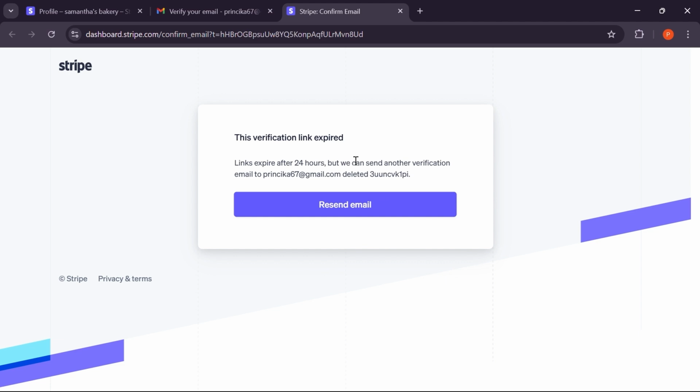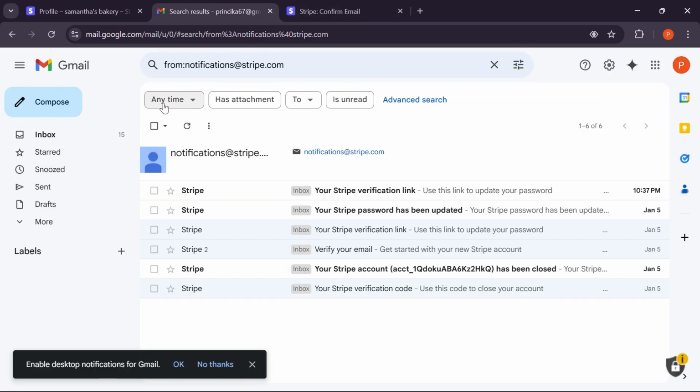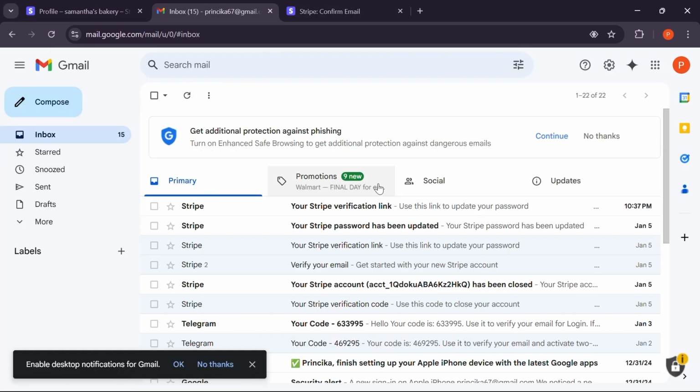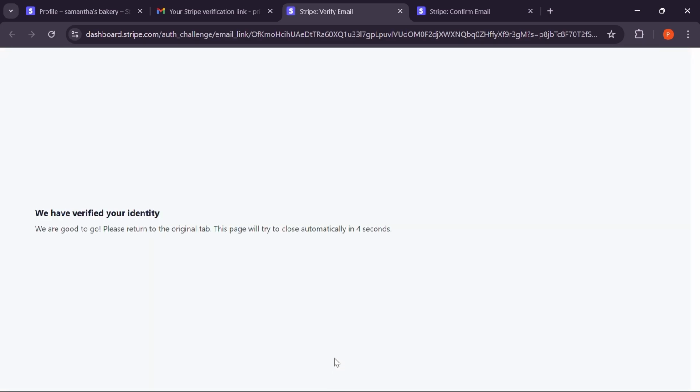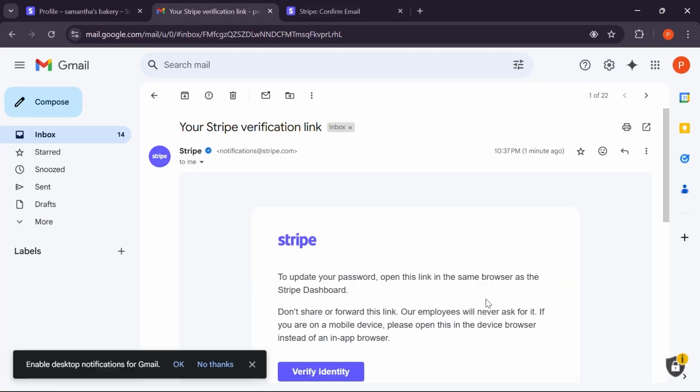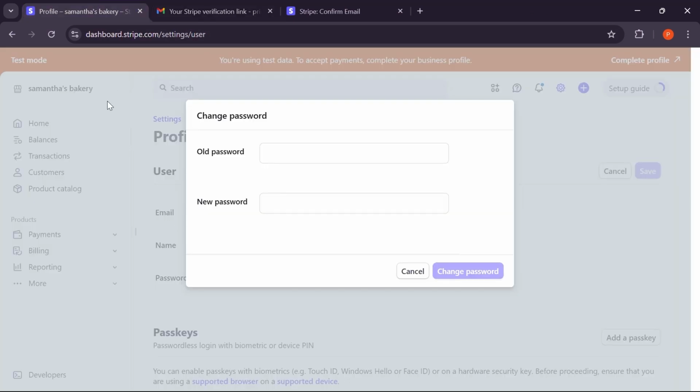Again, go to your email and in your inbox, you can see Stripe has sent you a verification link. Click on it and then click on verify identity. Now Stripe has officially verified your identity. Now let's go back. After going back to Stripe's website, you can now change your password.